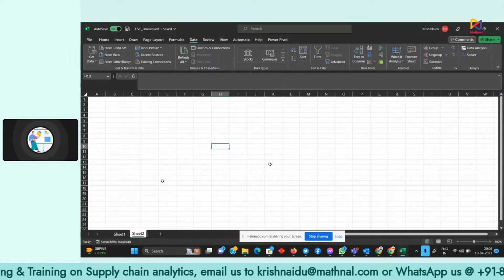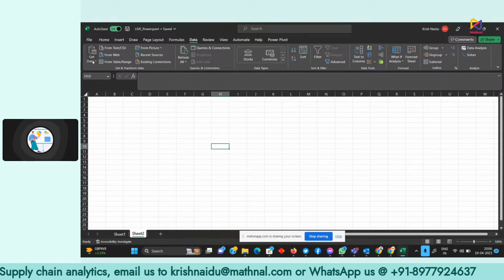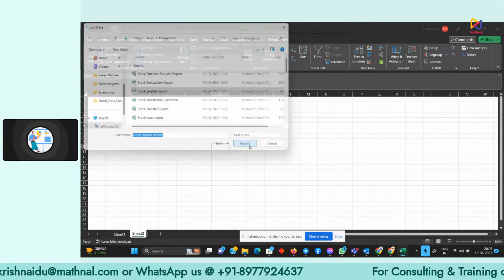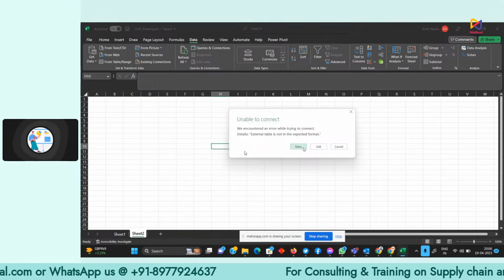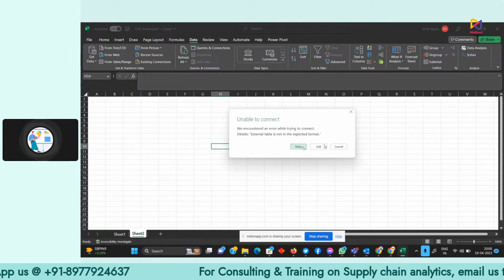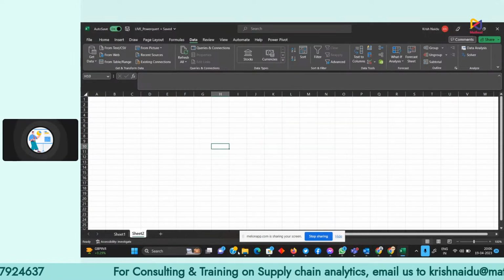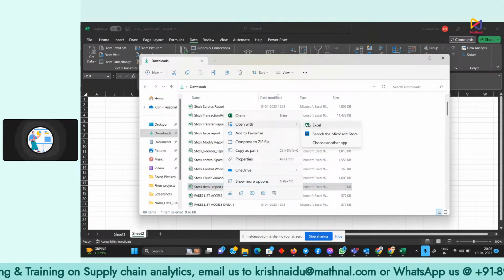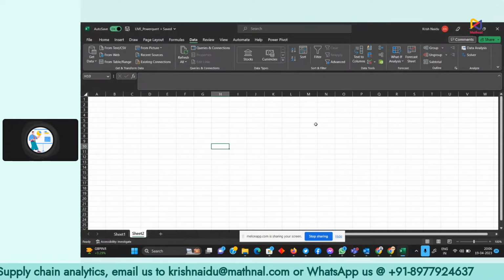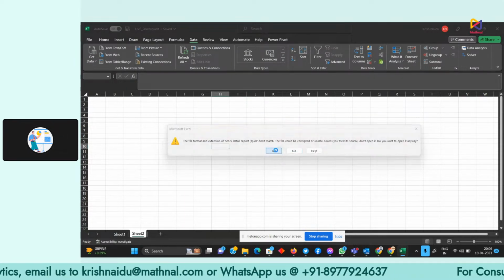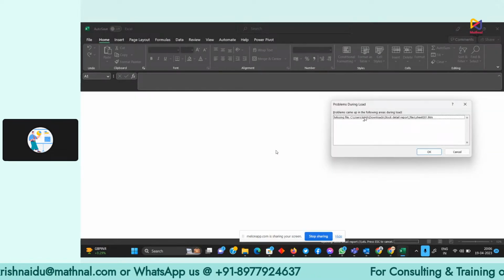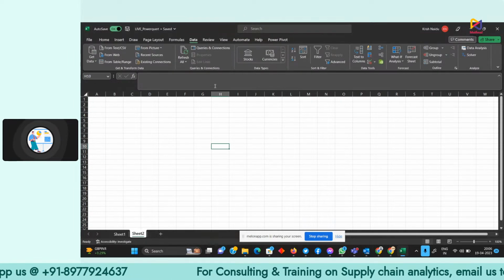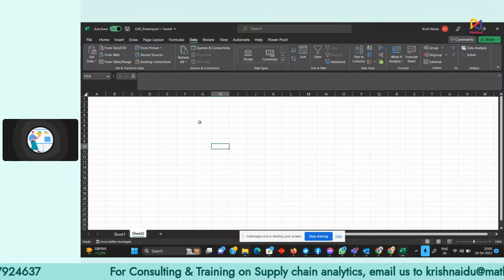So I'll cancel this. I'll try to upload another data: get data, from file, from Excel workbook. I'll extract surplus report. Let me upload this data inside. Again, this has the same problem. So let me go back to the data once again, and I'll right click, open with Excel. Again, this data is a problem. So let me go back to the download section.